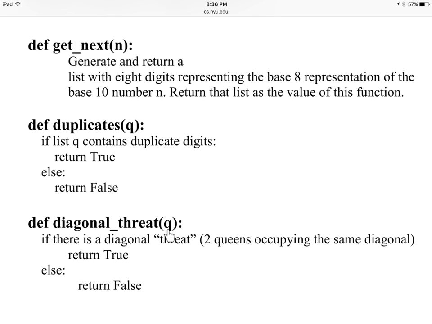Q is going to be that list of 8 values. And we're going to test this Q, as we saw in the previous slide, to check if there's a diagonal conflict, 2 queens occupying the same diagonal. If there is, it returns a true, and we're going to reject. Otherwise, we're going to return a false. So returning false means we pass this. If duplicates returns a false, it means there are no duplicates. If we return a false here, we pass this.